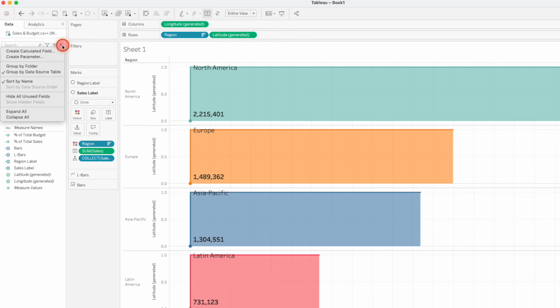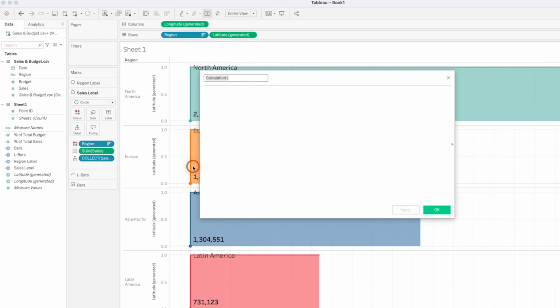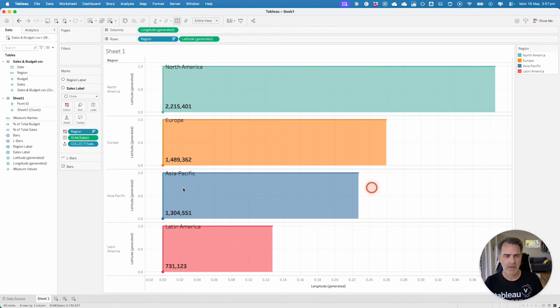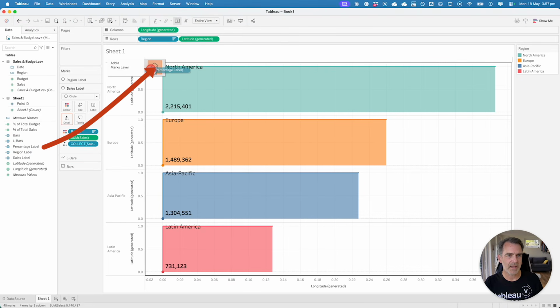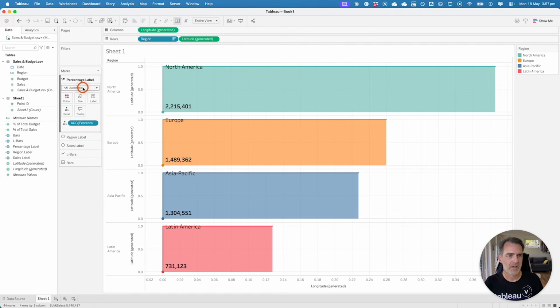All right, now we need another point that is going to give us our percentage out on the upper right. So let's call this our percentage label. And we're going to use make point again. This time our latitude will be 1 and our longitude will be the percent of total sales. Click on OK, and let's drag that on again as a layer. We're going to change it to a circle. I'm going to drag region to color to match the bar. And I'll put percent of total sales onto the label.